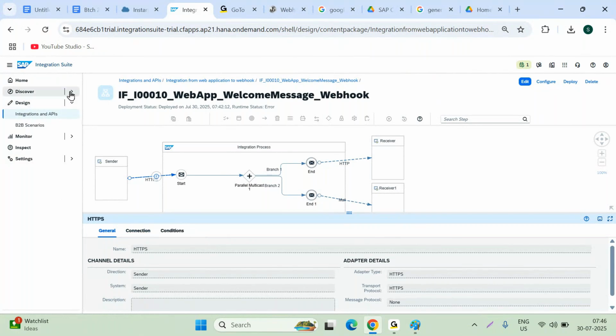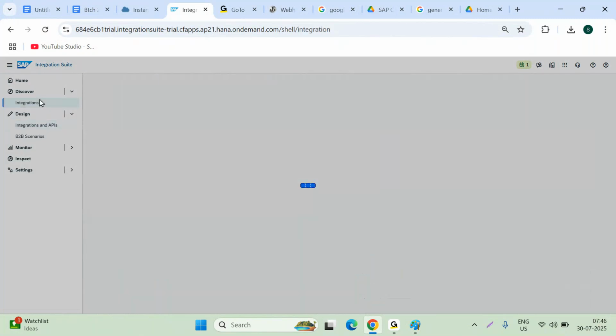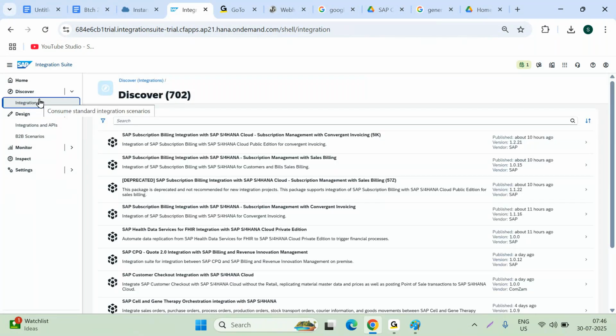So now let's go and check the Discover tab. Whatever pre-packaged content we have in the Discover tab, everything is configured as externalized. Here you can see, for example, let's take one.